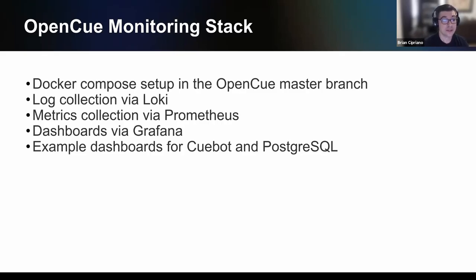So that has a few main components. All of the OpenCue components in that sandbox are set up to send logs to Loki. Metrics for the database and for the Qbot are sent into Prometheus. And then we have some Grafana dashboards set up to browse all that stuff, which will let you set up your own dashboard, set up alerting, that kind of thing. We've included a couple of example dashboards for the database and for the Qbot.